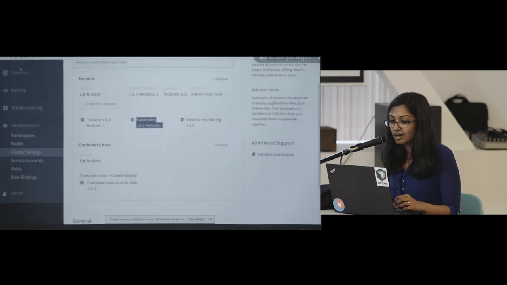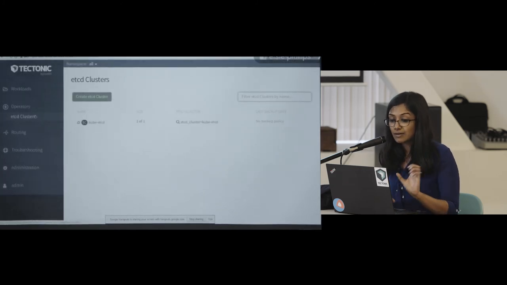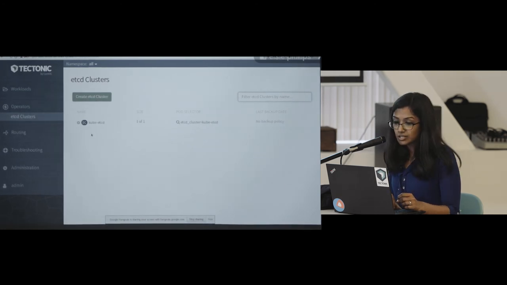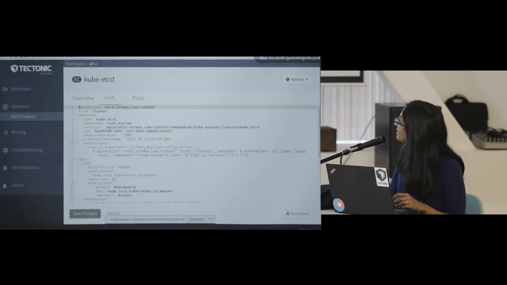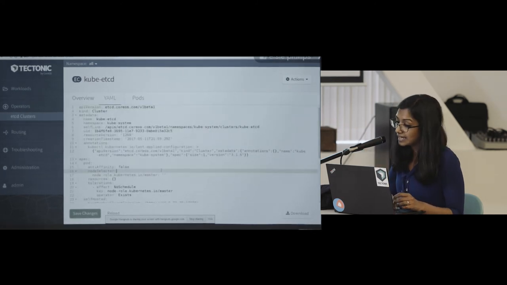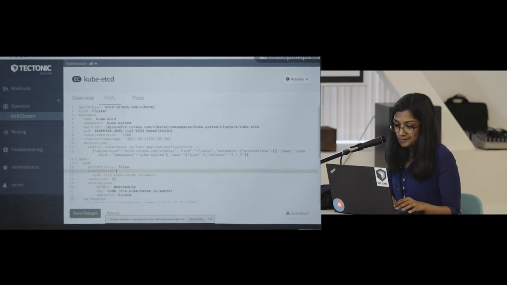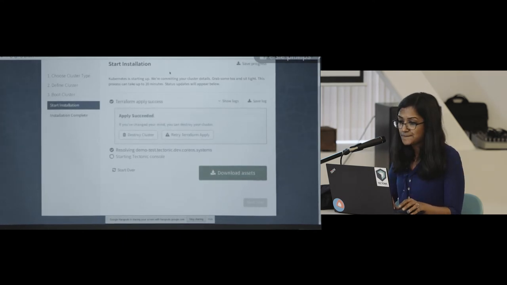And here we have our operators page. Because I chose to download our experimental operators, you can see that that's our etcd operator. And you can basically go into this and see what the definition looks like here as well. Again, you can dynamically update anything that you want. Let's see how our other cluster is doing. Okay, it's at the very final step, so let's give it some more time.